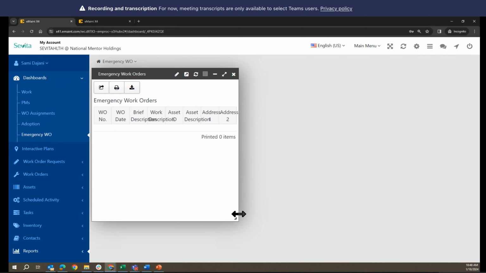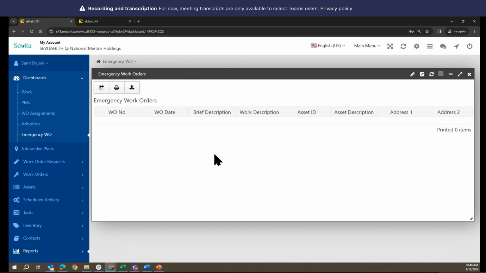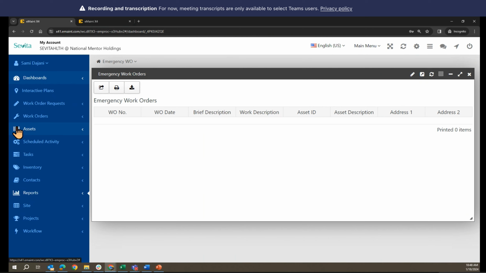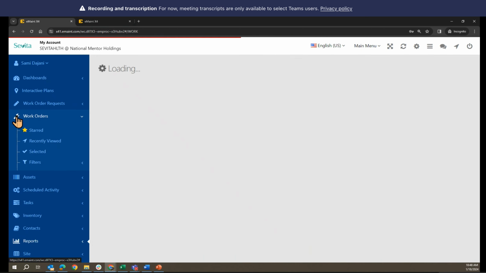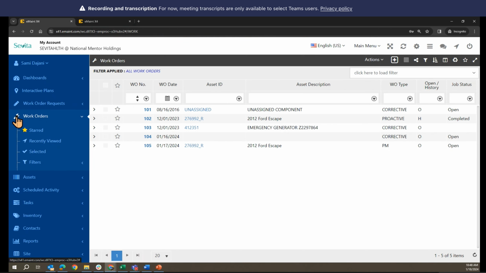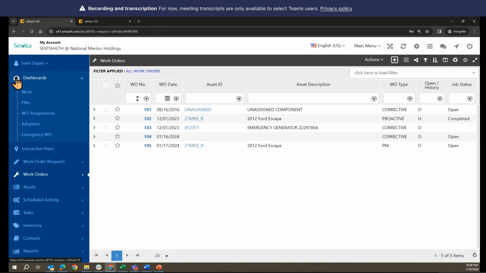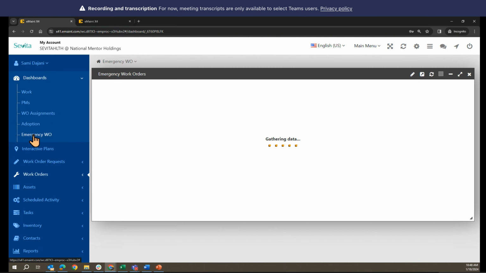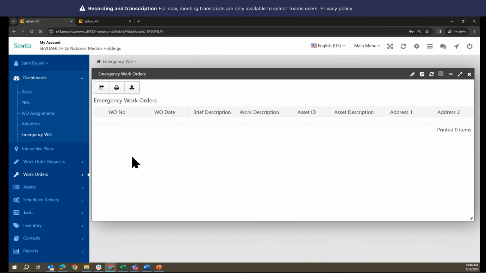And now I can customize the size of the report. So every time that you want to check this dashboard, you just need to go, for example, I'm here in the work orders. So the next time, let's go to the dashboard and see the emergency.